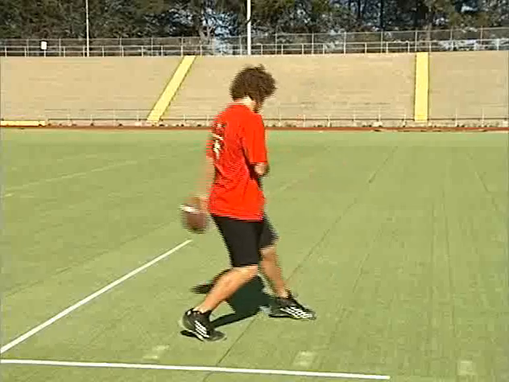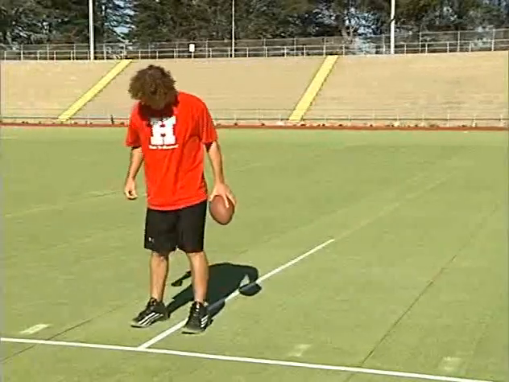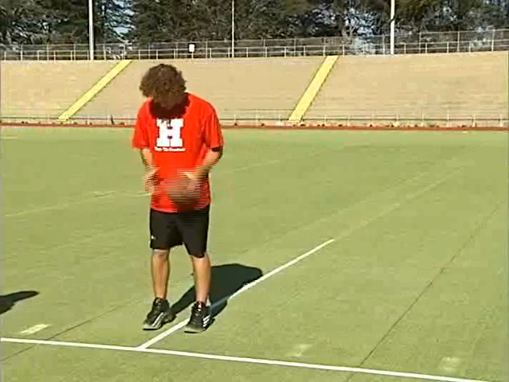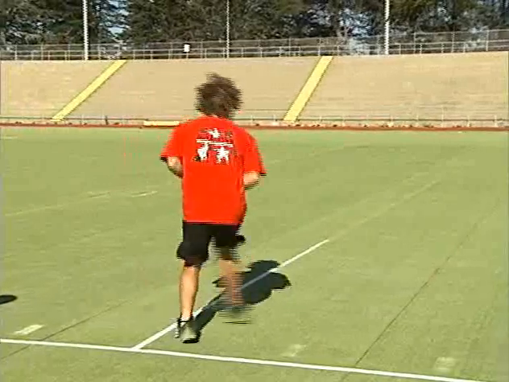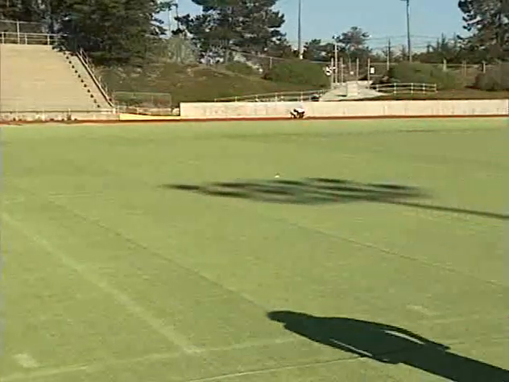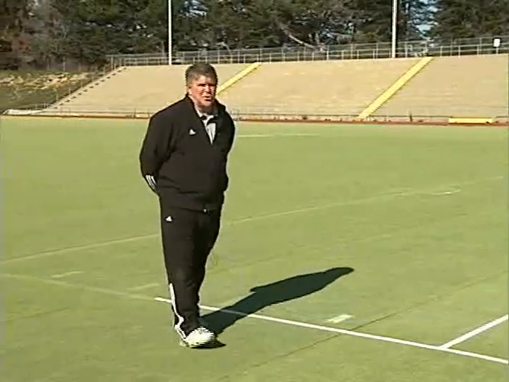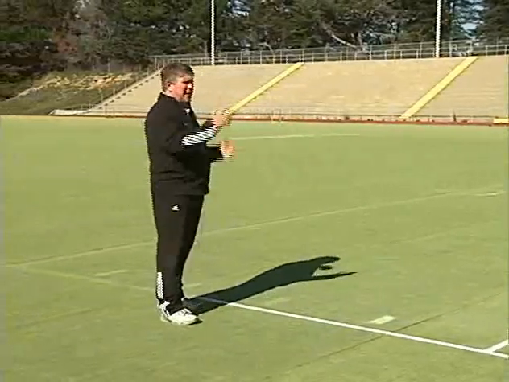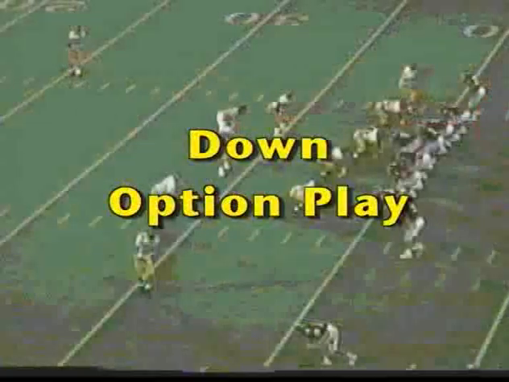All right, let's go 3 steps. Remember now, keep gaining width as you take the third step. Okay? Sit. 1, 2, 3. There you go, good. Ride that fullback to the front foot and attack the line of scrimmage for the down option play. Well done. Now that's 82 down going to the right, 88 down going to the left.